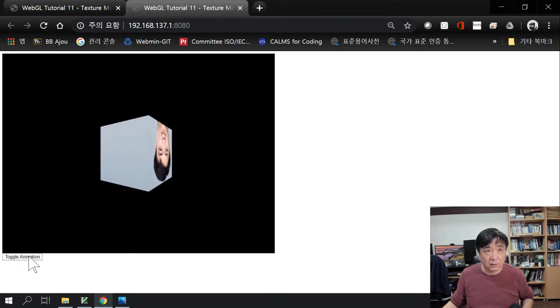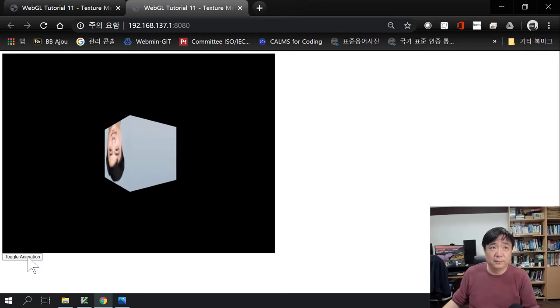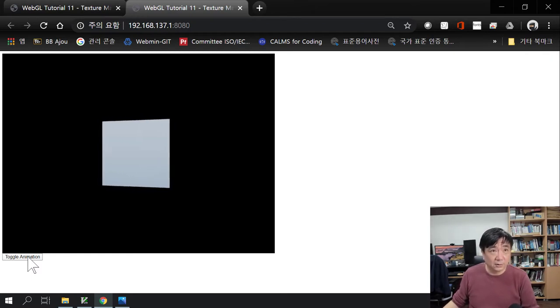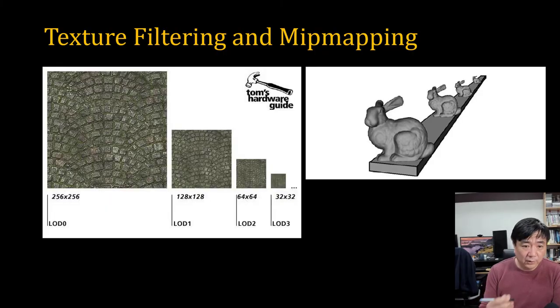Okay, good. Wonderful. Can you see that? Yes, it is a wonderful result. If we don't generate minmap, then it does not appear. So we should learn minmap.